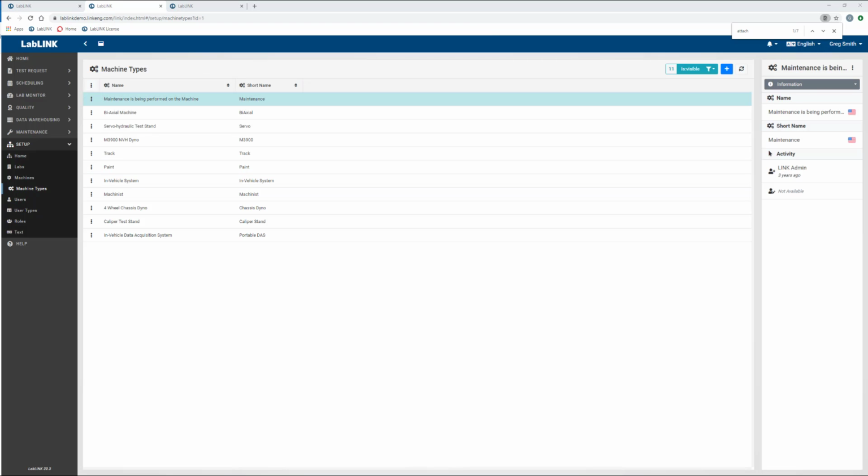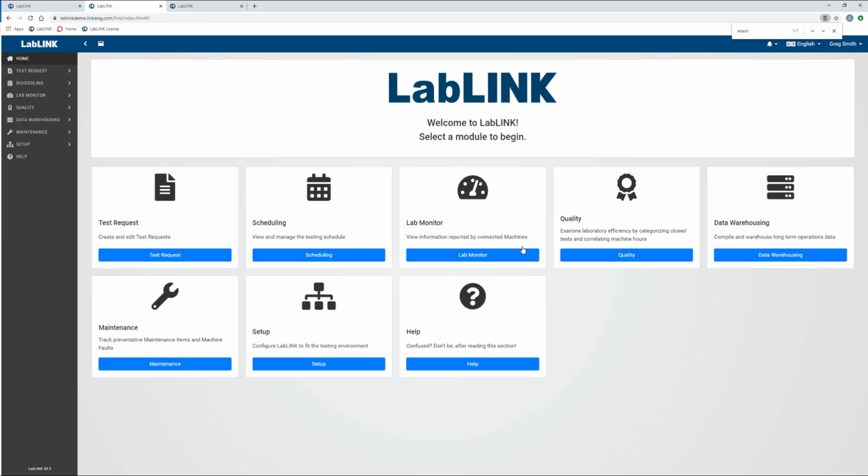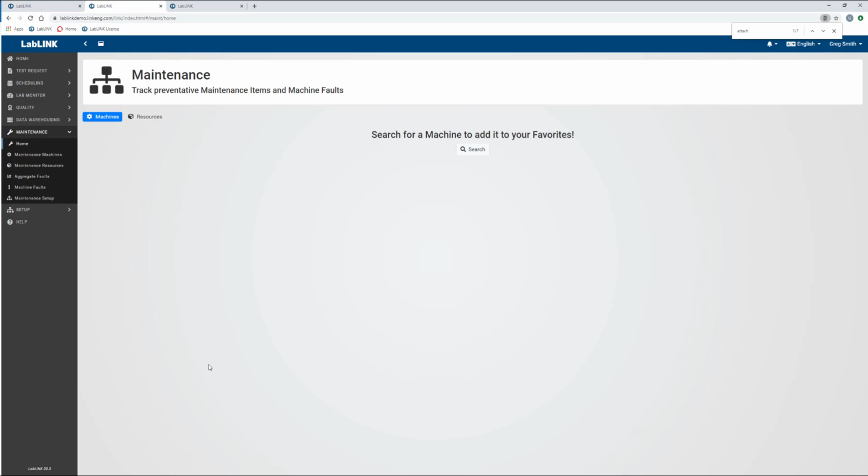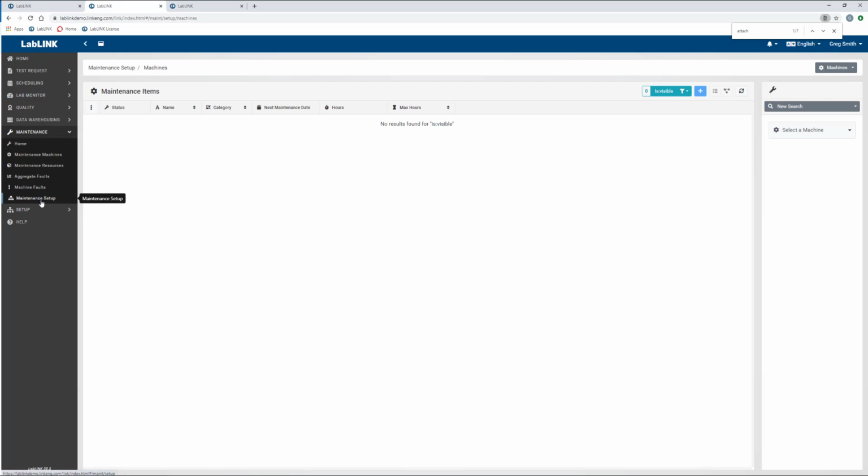Now, the next step that we want to take is we want to go to the maintenance module, and we could do that from the side panel here, or we could go back home and go to the maintenance module here. And we want to go to maintenance setup, and that's located down in this bottom submenu. Inside of maintenance setup, what we want to do now is select a machine that exists within the machine type that we've set up these suggested maintenance items.